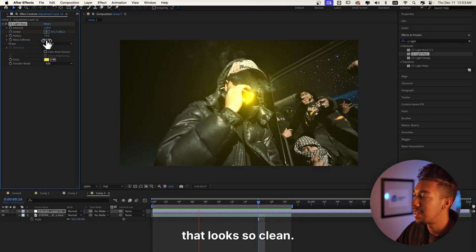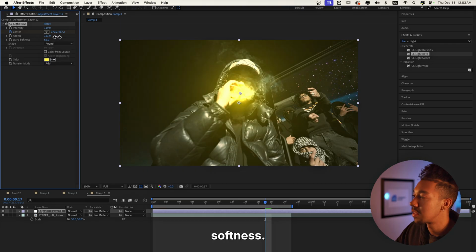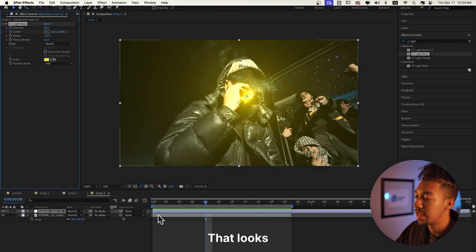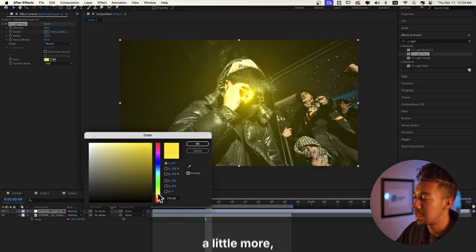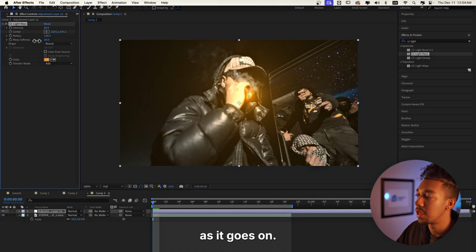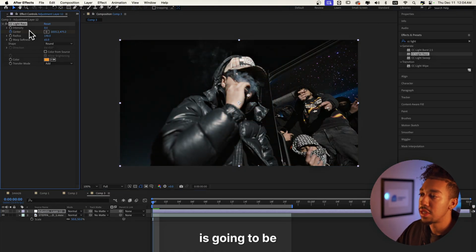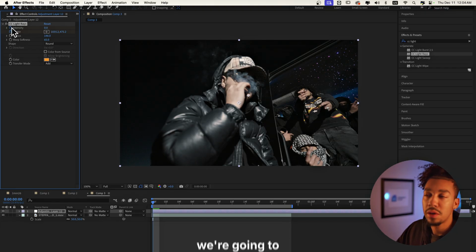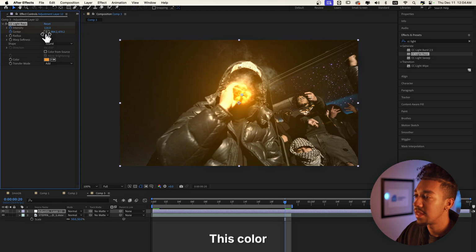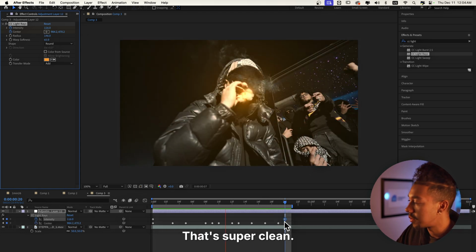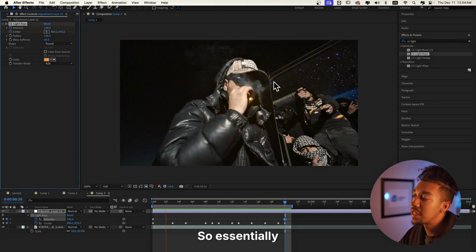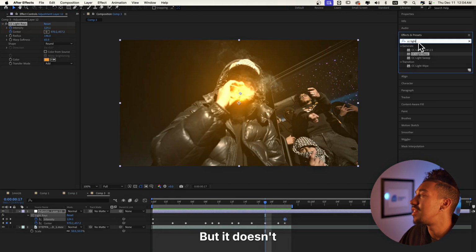That looks so clean. Then we can play with the warp softness. Maybe we can make the radius bigger, but then the intensity a little less. That looks super hard. I think I'm just going to make it a little more orange. That's fire. So I think I'm going to increase it as it goes on. At first, it's going to be intensity zero at the beginning, and then we're going to keyframe it. And then later on, this color right here. Oh yeah, that's super clean. We can even maybe exaggerate a little bit. Yeah, that's clean. So essentially that would be how you do the effect, but it doesn't look that clean.